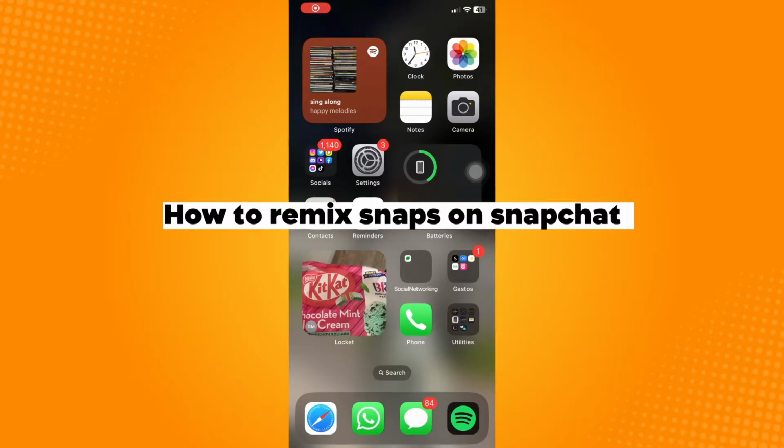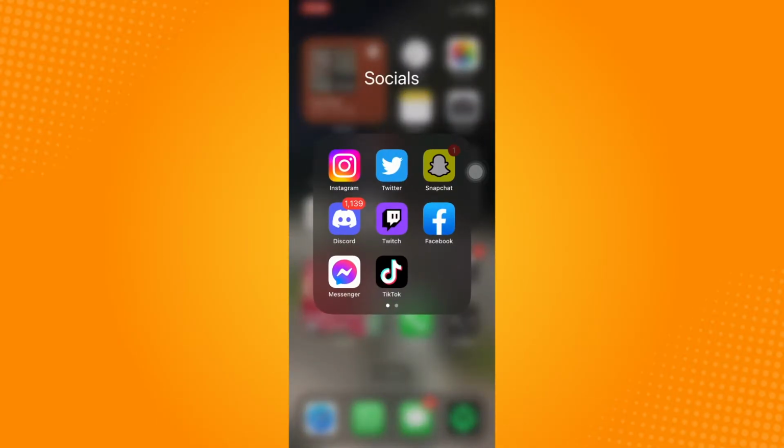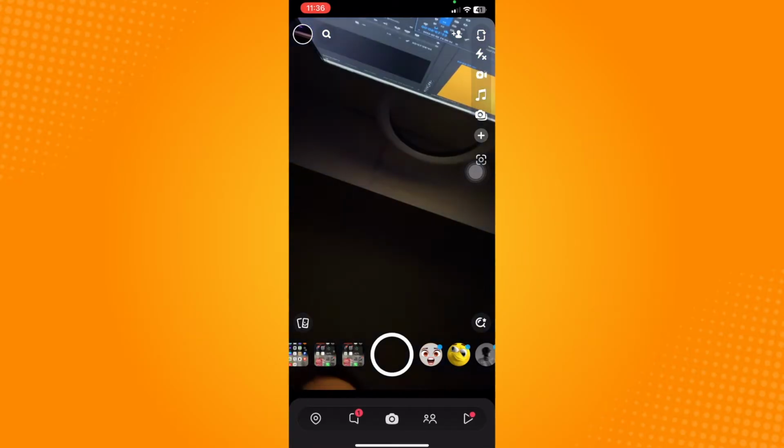How to remix snaps on Snapchat. So go ahead and open your Snapchat application. Now you can either remix snaps from your memories or remix snaps from your friends and the public's story. So go ahead and just find the snap that you want to remix.